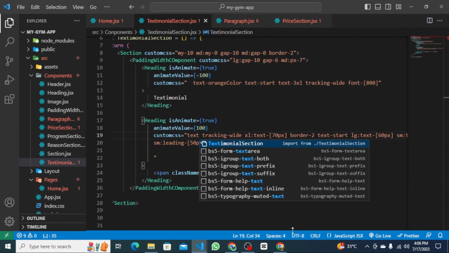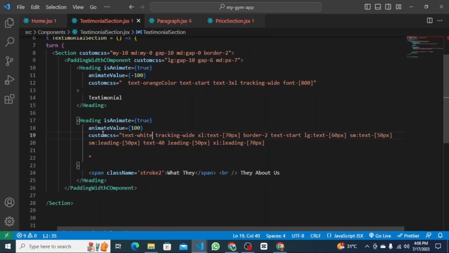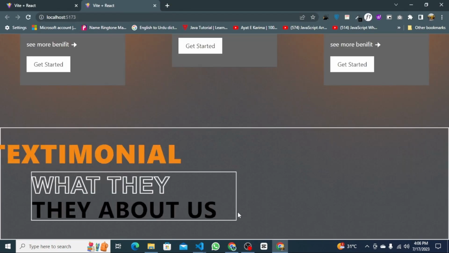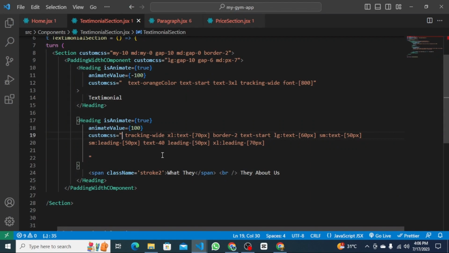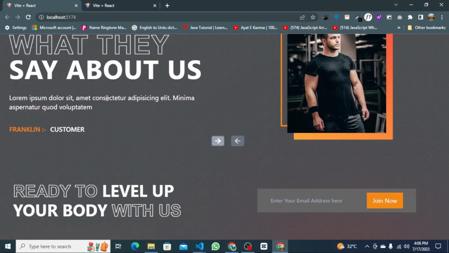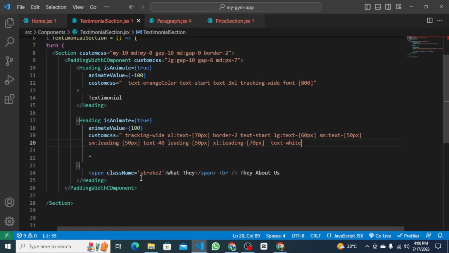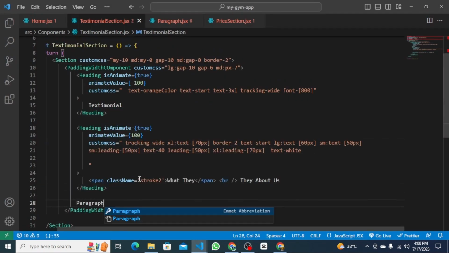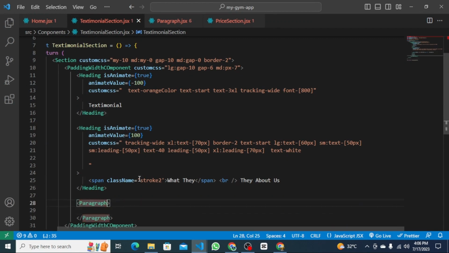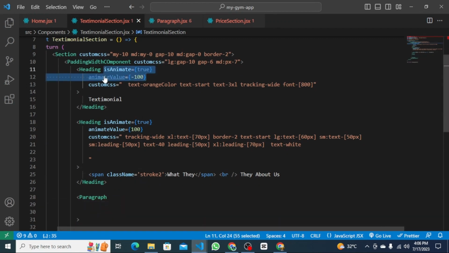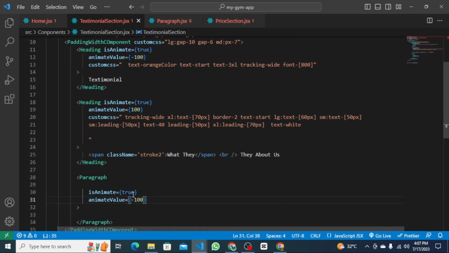Here text will be white. So the problem, it is not working. So now it's working. Now it's time to make the paragraph section. Let's define the paragraph component. Also define each animate view or animate value. Animate value is 100, not minus 100.